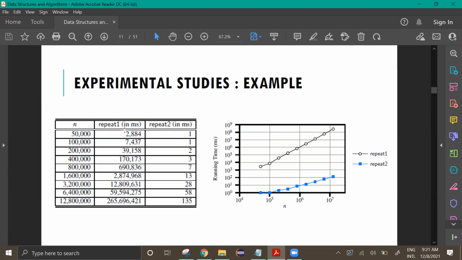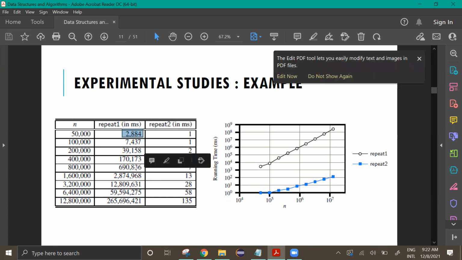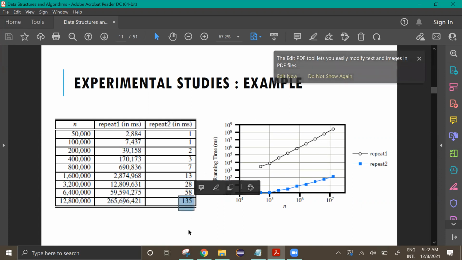So this is 2.8 milliseconds. That means just like 2 seconds. But then 7 seconds, 39 seconds. Finally it takes a lot of time here. But repeat 2 takes only 135 milliseconds. See the difference here?